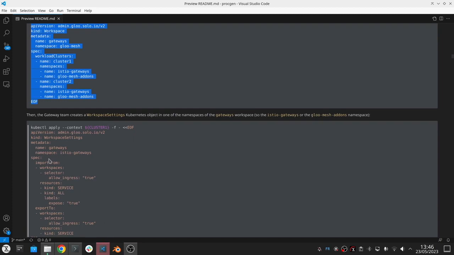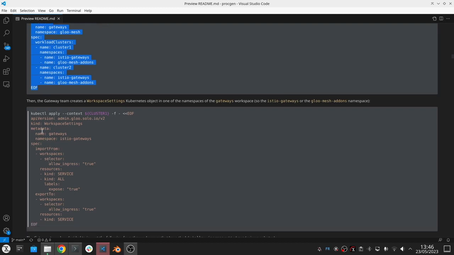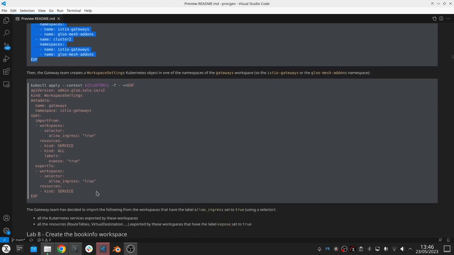You can also use the workspace settings to define some rules about services or other resources that you want to import from other workspaces, and if you want to export to other workspaces as well. You can also give the name of the services you want to export, or if you want to, you can select them by using labels. You can give the name of the workspaces you want to import resources from, or you can just use labels as well, so it's very flexible.